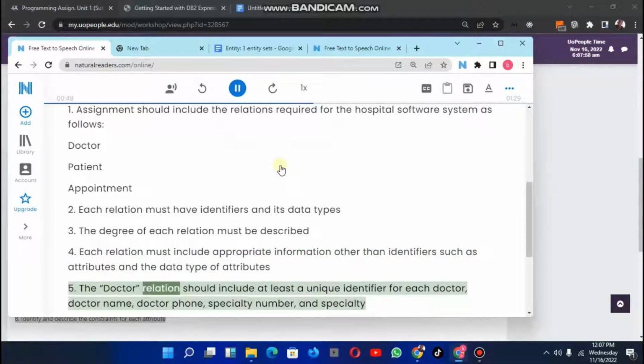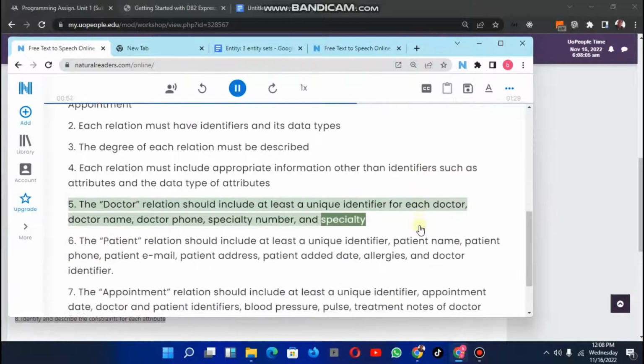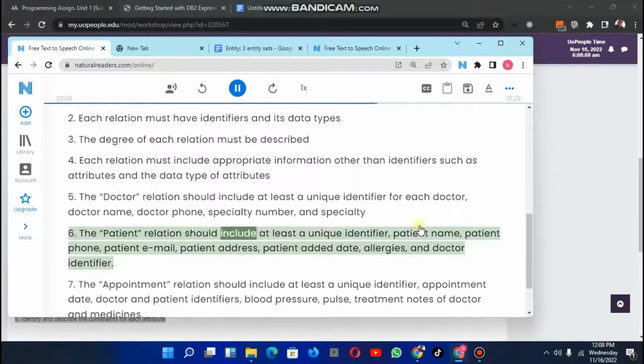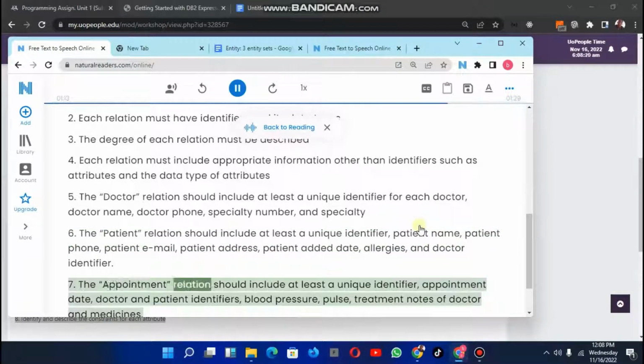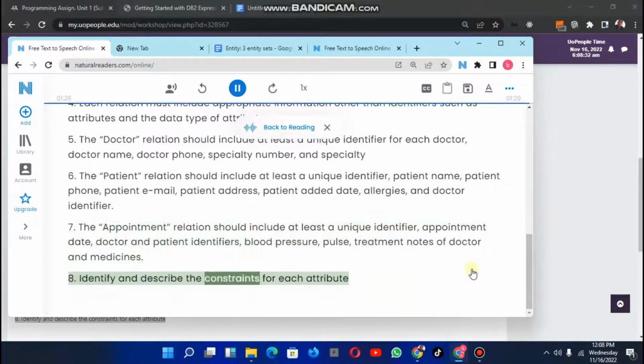5. The doctor relation should include at least a unique identifier for each doctor, doctor name, doctor phone, specialty number, and specialty. 6. The patient relation should include at least a unique identifier, patient name, patient phone, patient email, patient address, patient added date, allergies, and doctor identifier. 7. The appointment relation should include at least a unique identifier, appointment date, doctor and patient identifiers, blood pressure, pulse, treatment notes of doctor and medicines. 8. Identify and describe the constraints for each attribute.